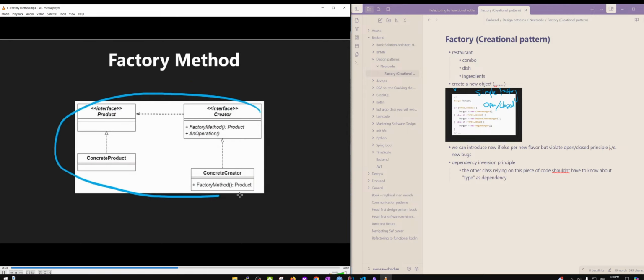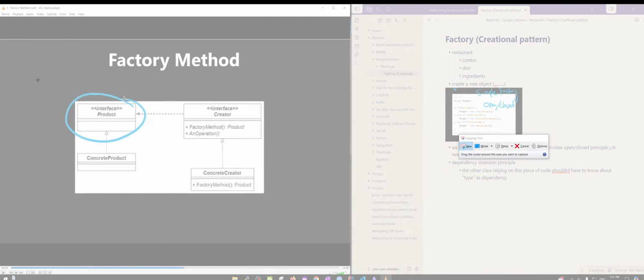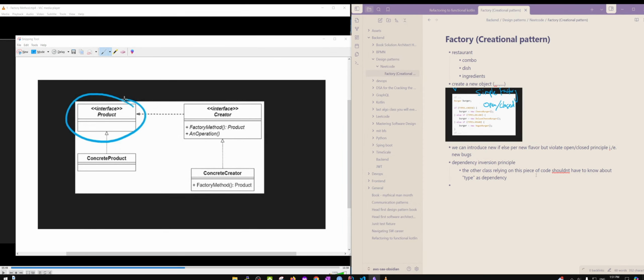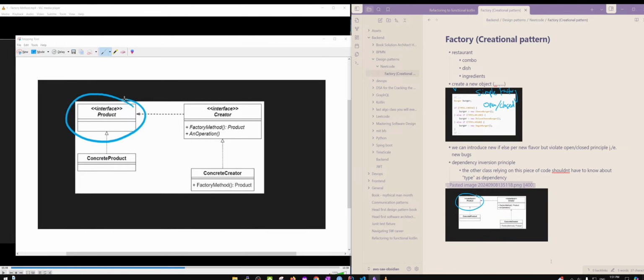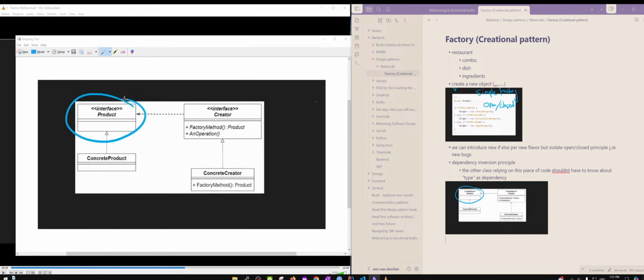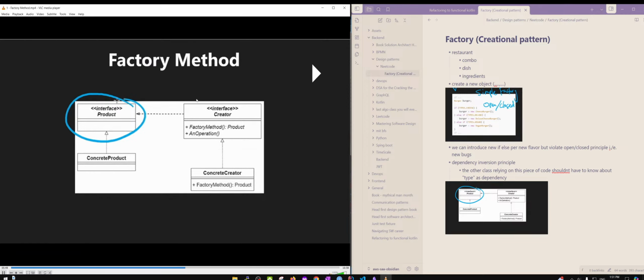So here is the generic diagram for the factory method pattern. This, of course, does not include our concrete burger analogy. We're going to take a quick look at this before moving on to the next diagram. The idea here is that we have certain products. Now, in our previous case, that would be the burger, and we could have specific instances of the burger.